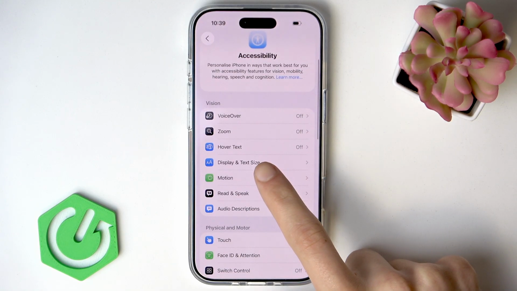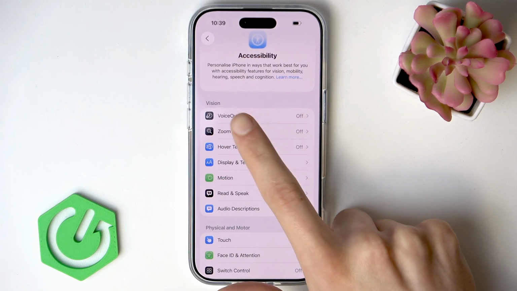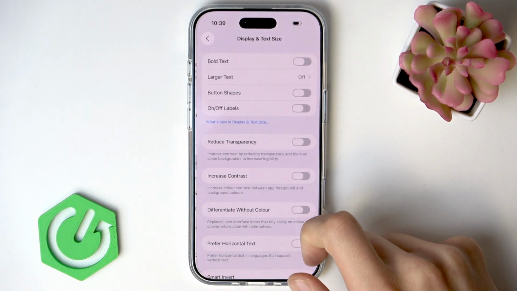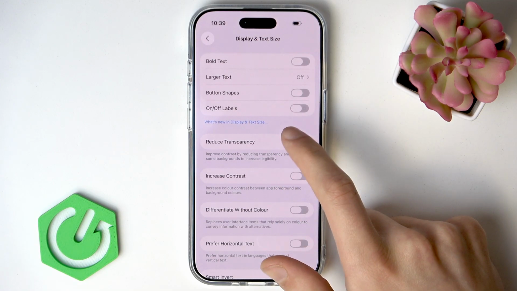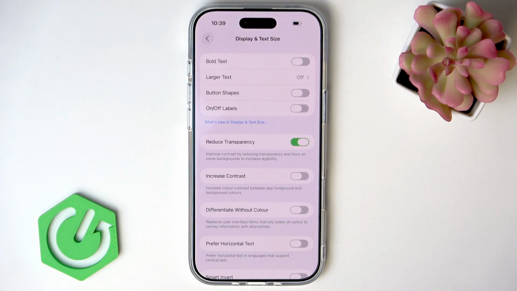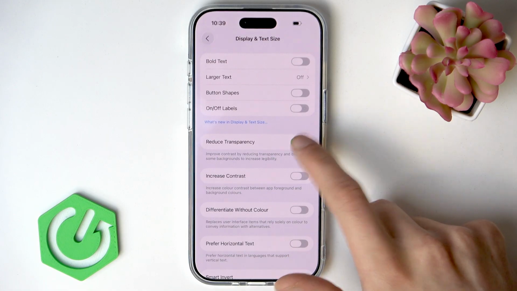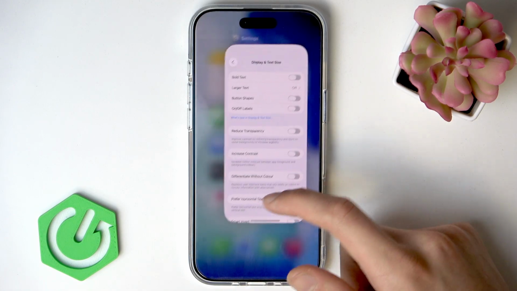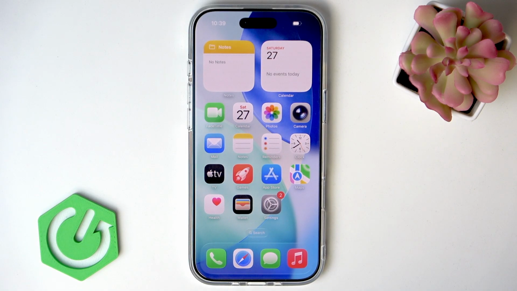Now, find Display and Text Size in the Vision category and go right here and switch the toggle next to the Reduce Transparency feature. This change makes blurred or translucent backgrounds solid, simplifying the user interface and reducing the processing load on your device. If you want to switch this feature off, just switch the toggle to the left and it will be turned off. And that's it.